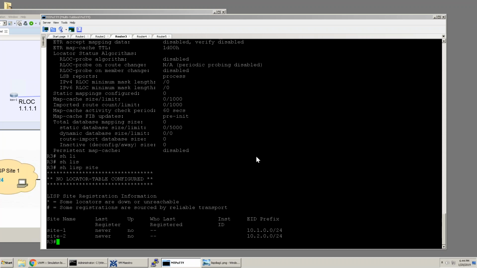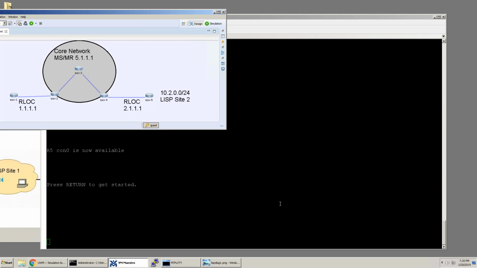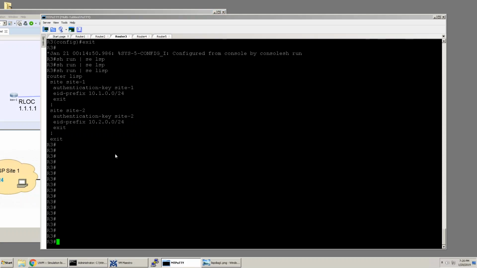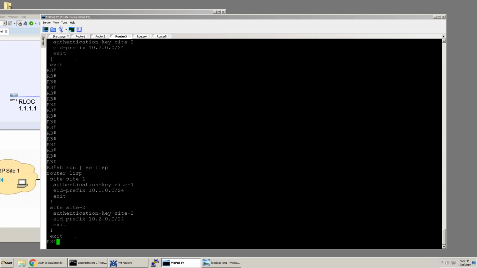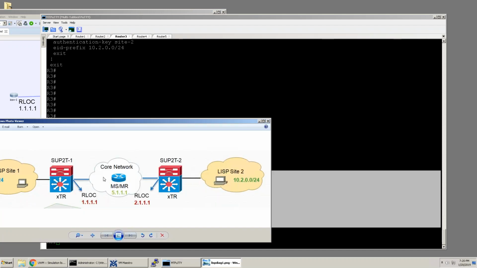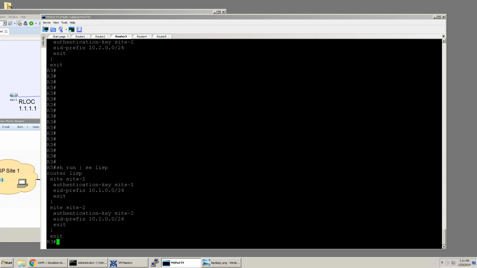Okay, so let me close here. Let us complete our verification. So far we have done the configuration. Let us check the configuration as well. Here you can see that the configuration is the router list, but this particular device, that core router, core network, this particular device should be MS and MR.